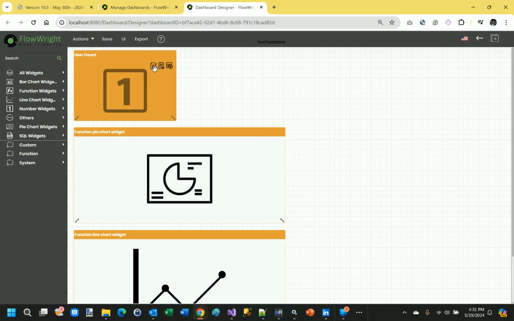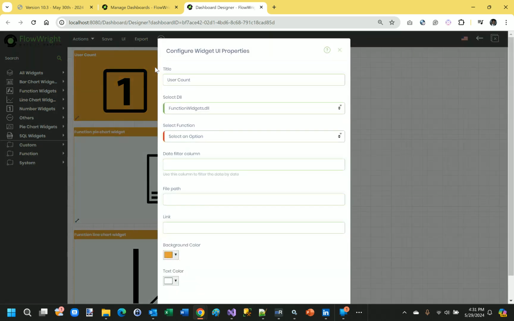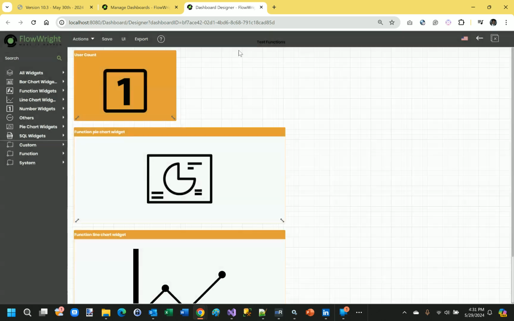The other thing we also have is we have also integrated in help. You see the help icon here on the widget itself, and then also you'll see the help icon in the designer where you can navigate.